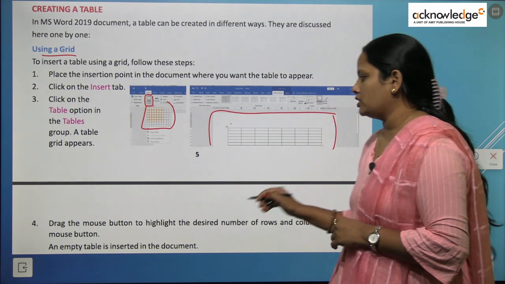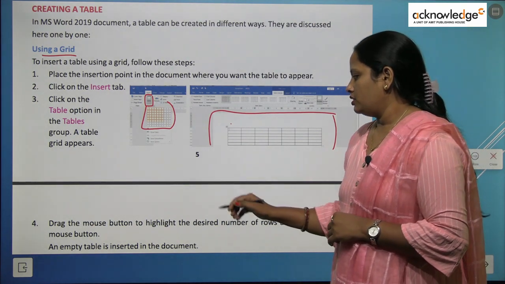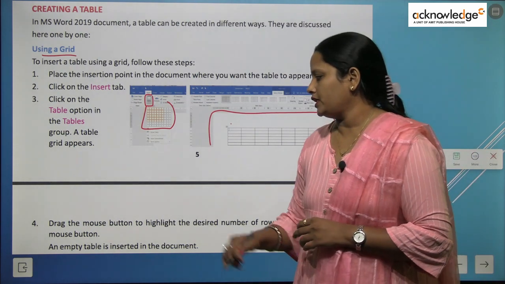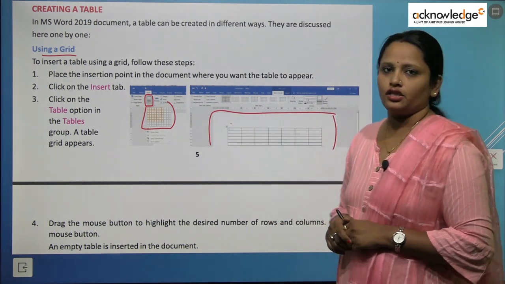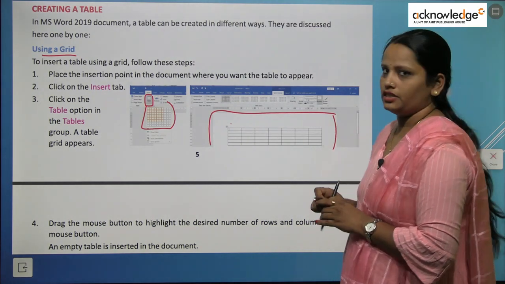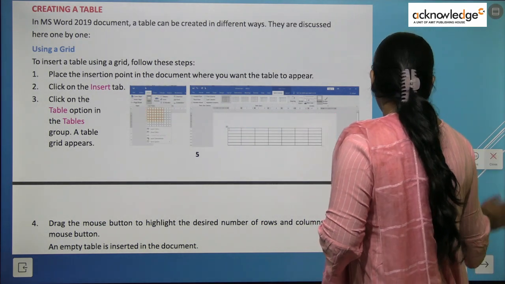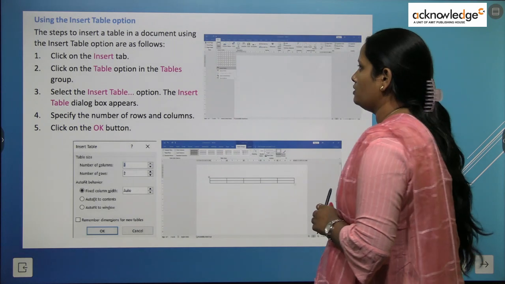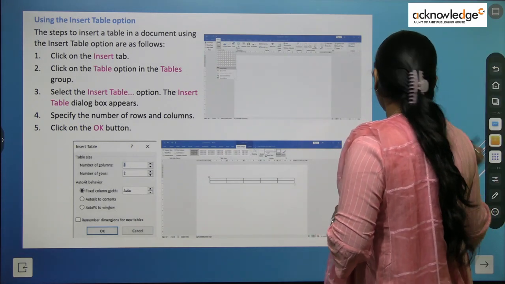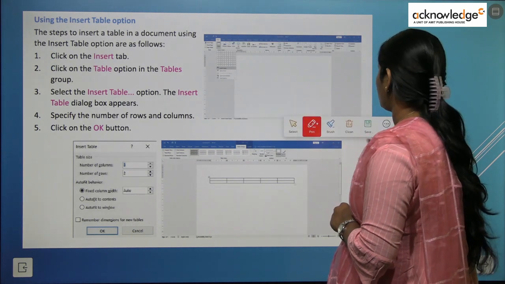Drag the mouse button to highlight the desired number of rows and columns. Click the mouse button, and an empty table is inserted in the document. After selecting here, this table will be inserted here. So we have to select the number of rows or columns that we want. Now, another method is using the Insert Table option.